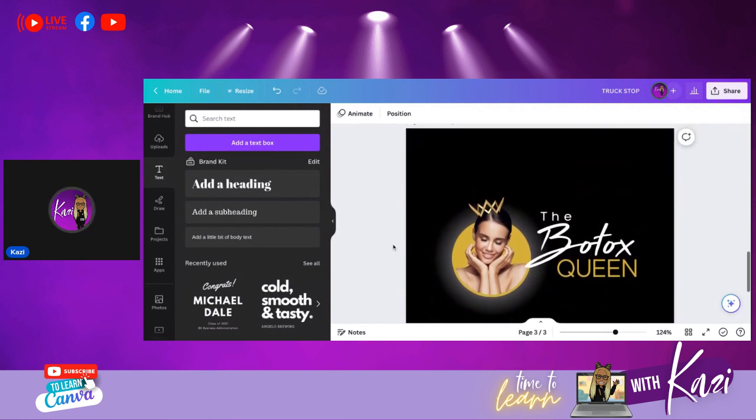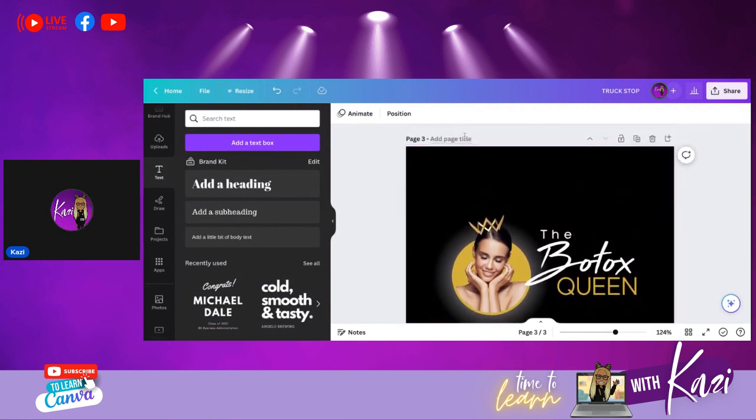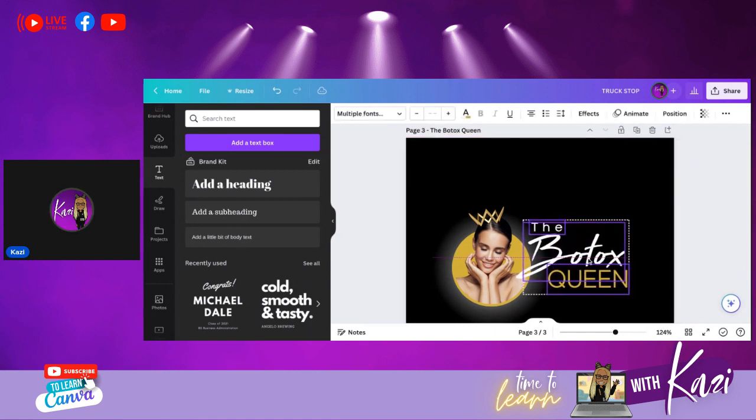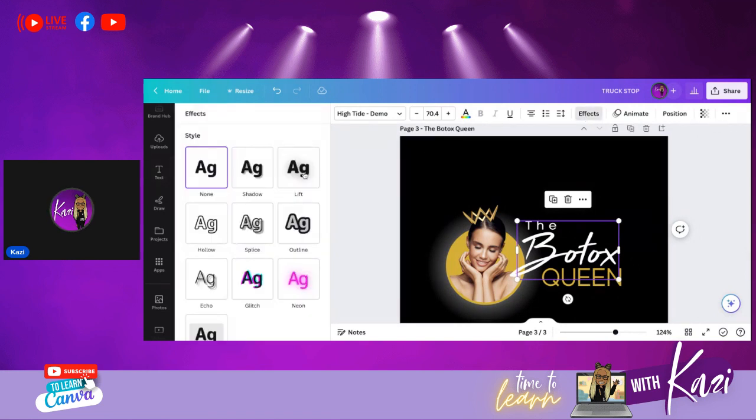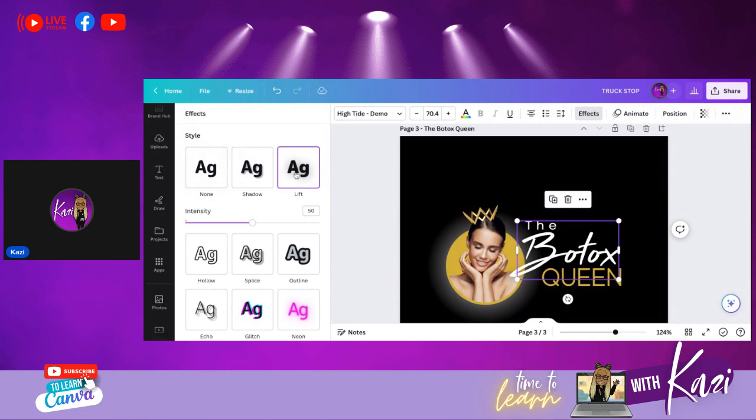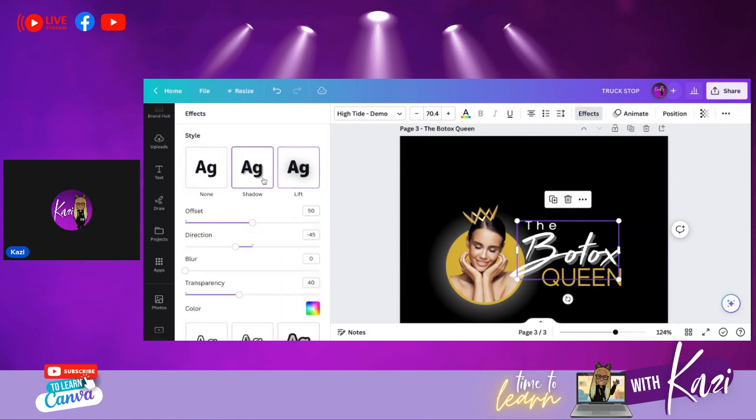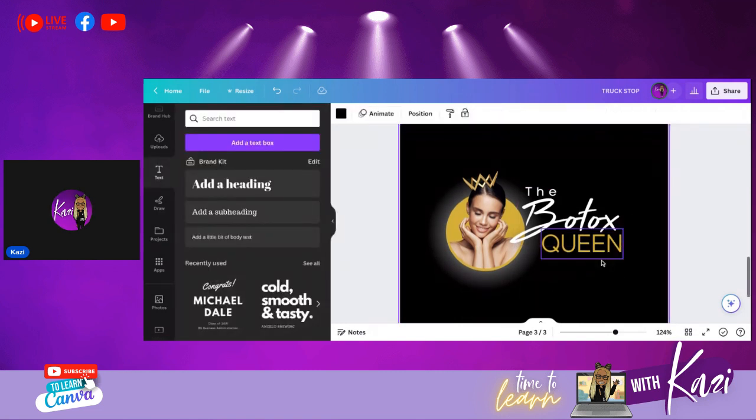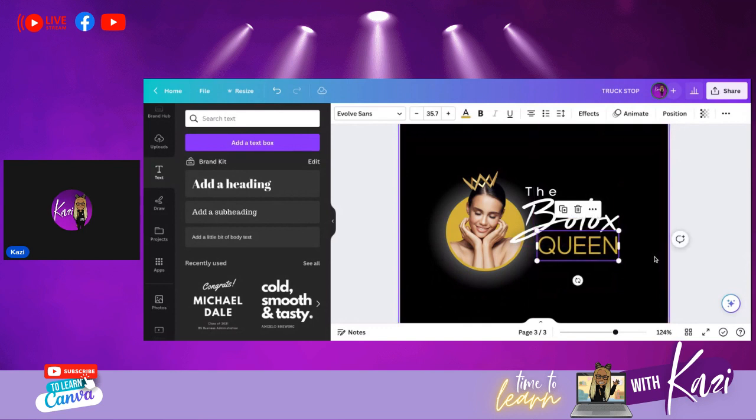So now I'm going to invert this so that we have the Botox Queen. And then I have the Botox kind of like over the lady a bit. And let me see if I could do a little effect on here so I can create a little bit of a shadow. So let me go there to create a little bit of a shadow and do intensity a bit. No, we'll do this lift. I think that one is probably better. Okay. So here's my logo.